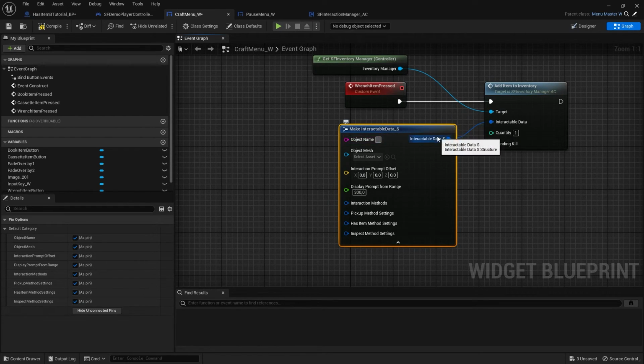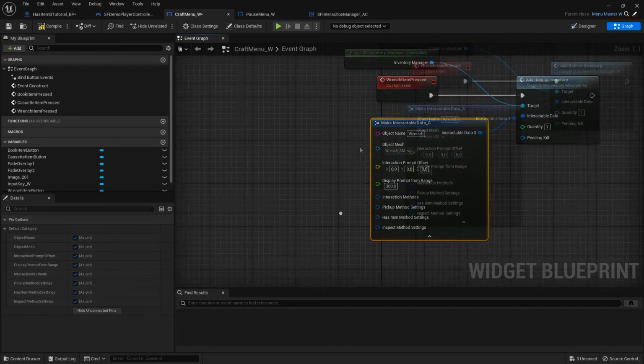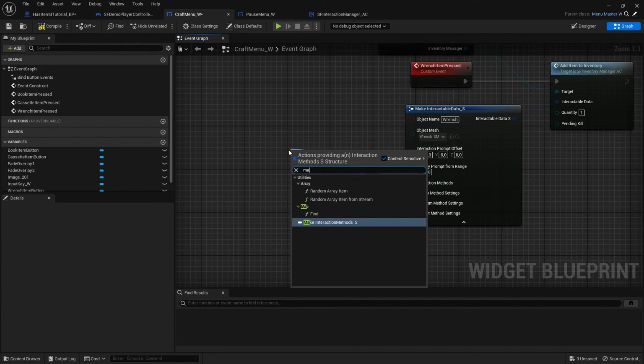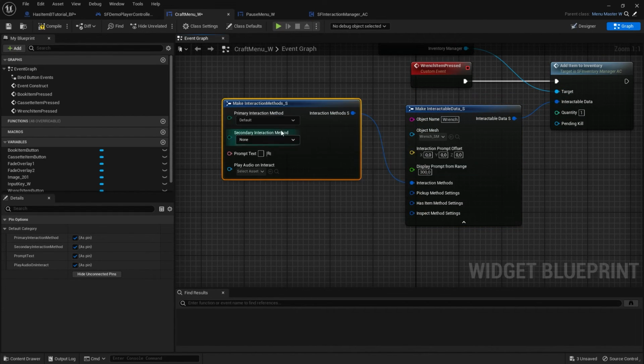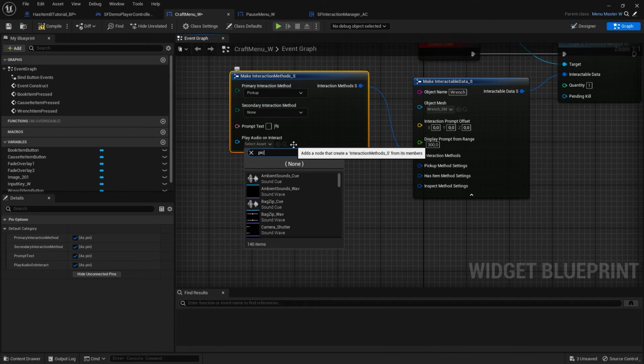So let's change the name to wrench. Object mesh will be the wrench. Then interaction methods, we're going to do a make. This will be a pickup. So we'll do a pickup. We'll do the pickup queue.